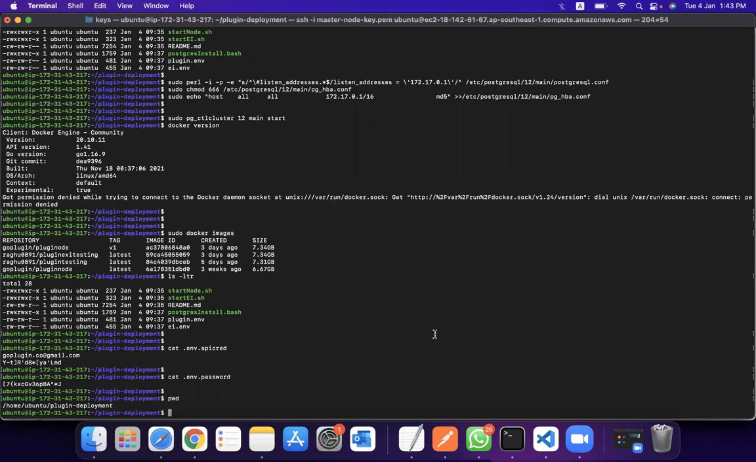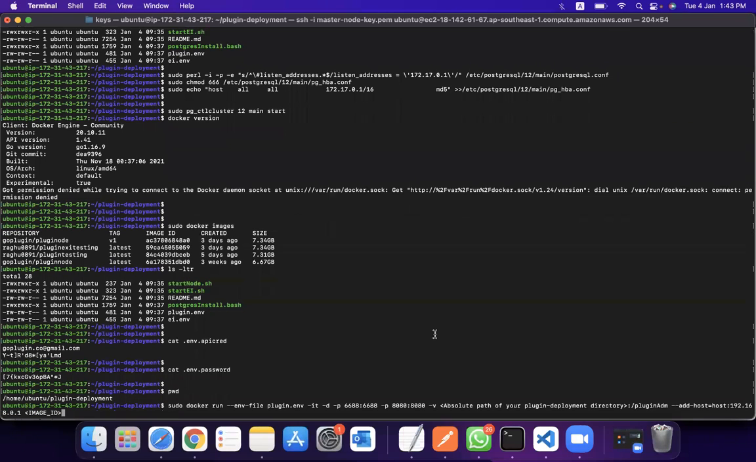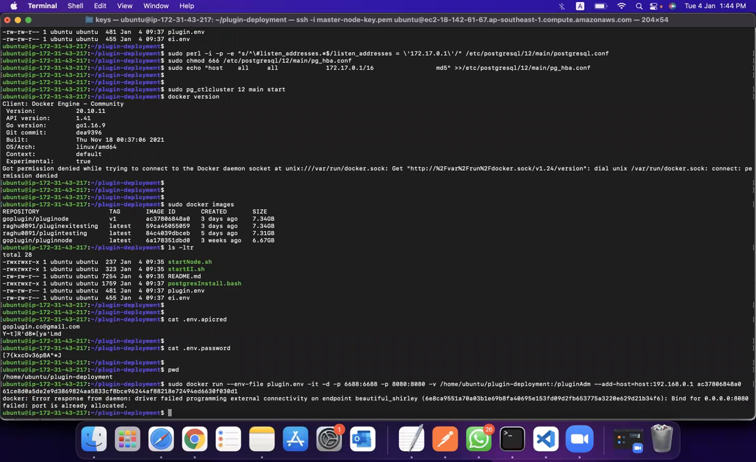And here's the next command. In this command, we have to replace a couple of things. One is the image ID. Just remove this image ID and copy this one. Again, I'm stressing that you have to use the image ID where it's mentioned plugin node, and the tag should be v1. And the absolute path of your plugin deployment directory. This is nothing but just enter pwd here. You will see where you have cloned and where you have your plugin directory. Just put it over there and start.